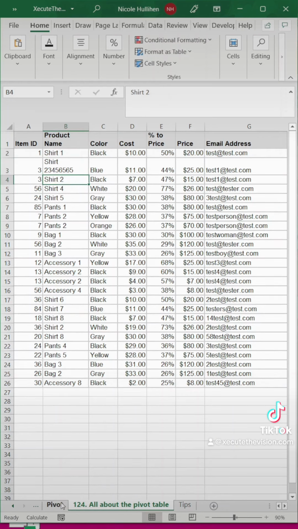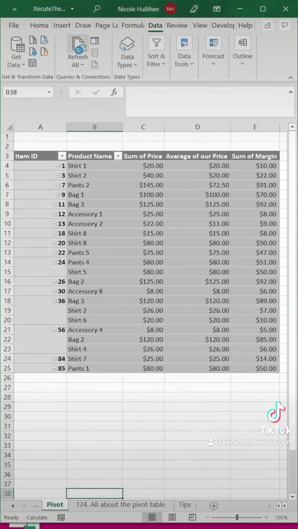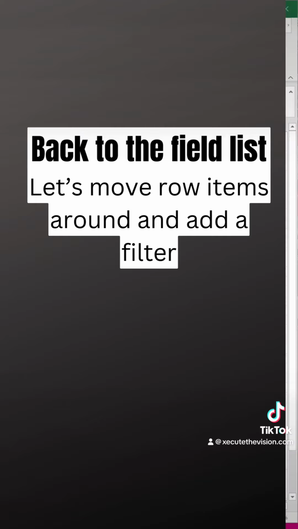Next, what we're going to do is make an edit here to one of our product names. I'm showing you this so you know how to make the edits appear in the pivot. You need to click on Refresh All. If you notice, it didn't show that update until we did that.